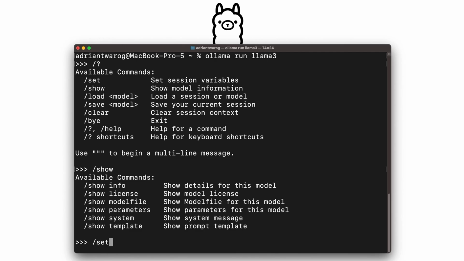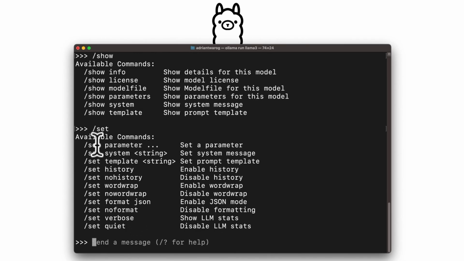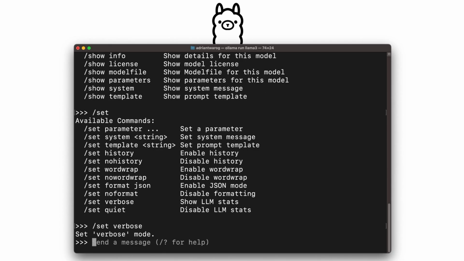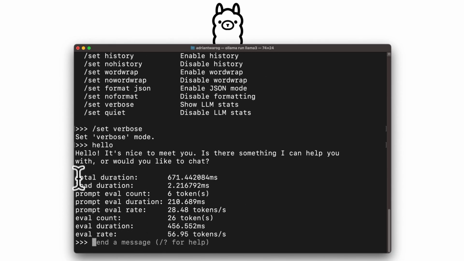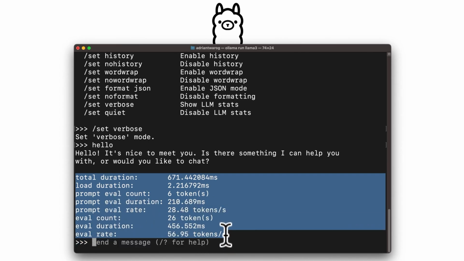If I run /set, I can change how the model is functioning. There's quite a few different options here. Let me show you a few examples. If I add in verbose, it gives me additional stats. So anytime I engage with the model, I get to see exactly how many tokens were used, how long it took, and a little bit more details as to how fast it's processing those tokens.